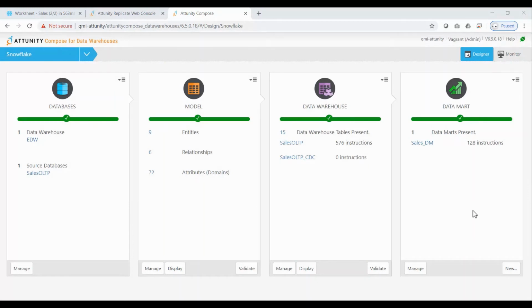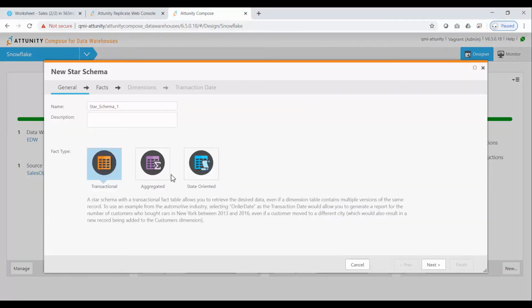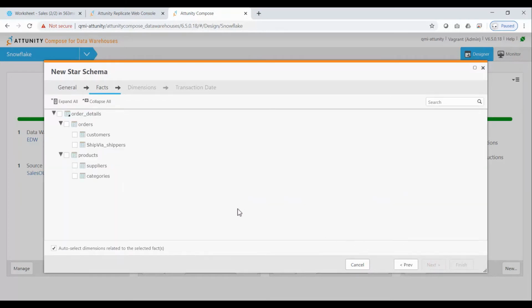Up to this point, I was showing you a project that I prepared beforehand, but now I'll create a new data mart on top of a warehouse in front of you. Qlik Compose supports transactional, aggregated, and state-oriented data marts. In this case, we'll create a transactional data mart for our sales data.